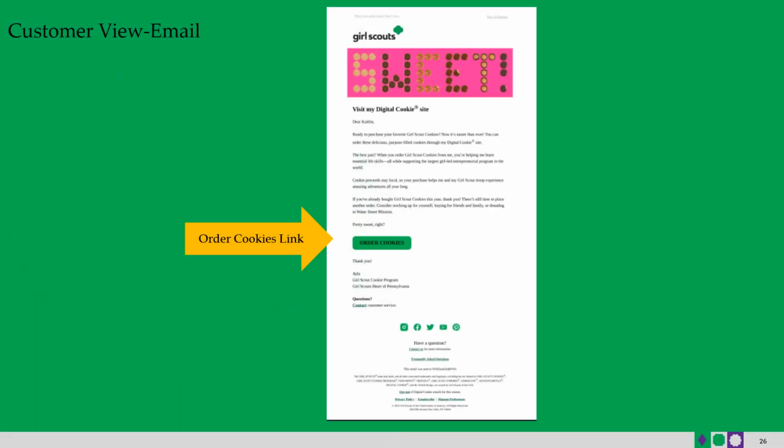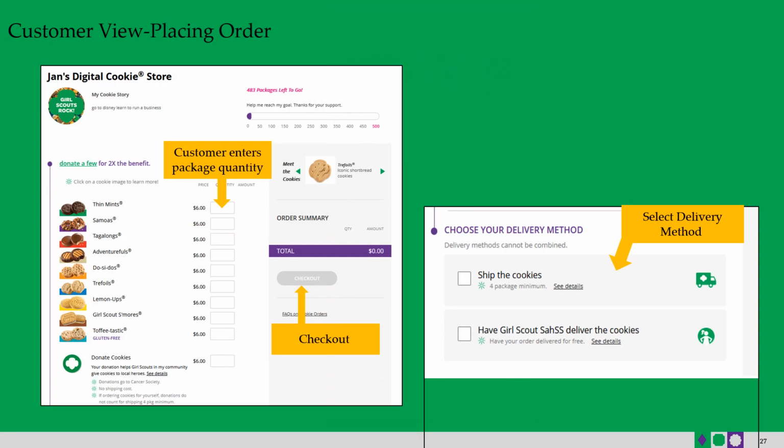So the customer, this is what the customer will see in digital cookie. If the Girl Scout is sending an email to the customer, they will get an email and it will have a nice big green link in it that says order cookies. So the customer can click on that. They'll be taken to the girl's order card.